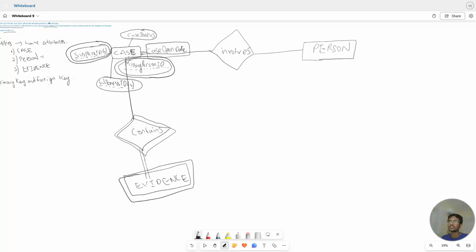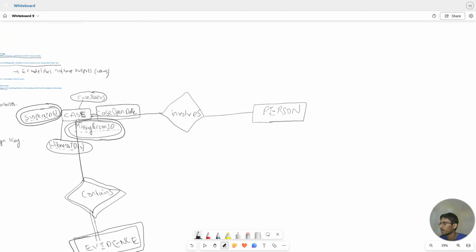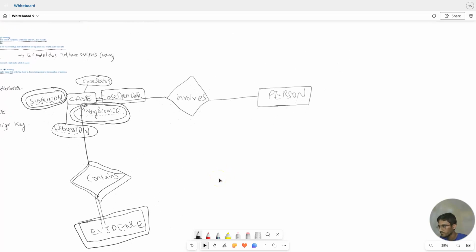Okay, so as you can see, that's what the attributes look like. I've put down one entity, person, case involves person, case contains evidence. So case is kind of like the main parent, you would say. But I wouldn't call it a parent, it's the main thing that we want to see first when we're looking at this database. So case involves person, case contains evidence. Now let's look at what the person attributes would look like.